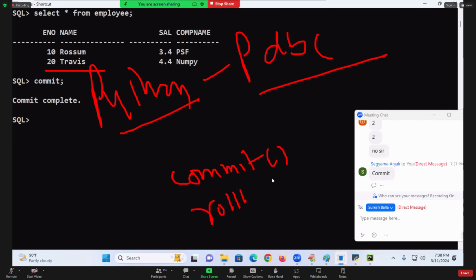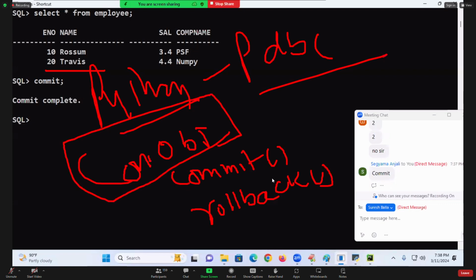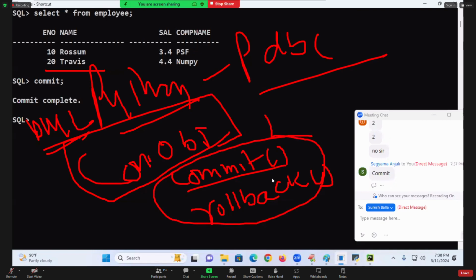There is a function called rollback. These are the functions present in where? Connection object. That means after performing any DML operation, compulsorily you have to do what? Commit, if you want to make permanent changes. Able to get my point? These are the functions present in which object? Connection object.